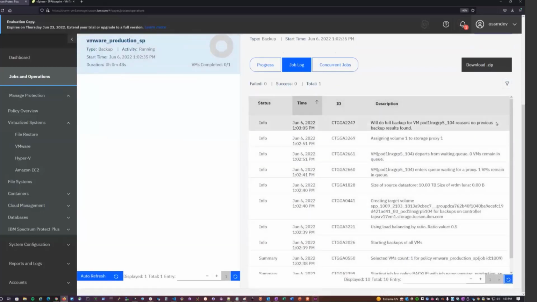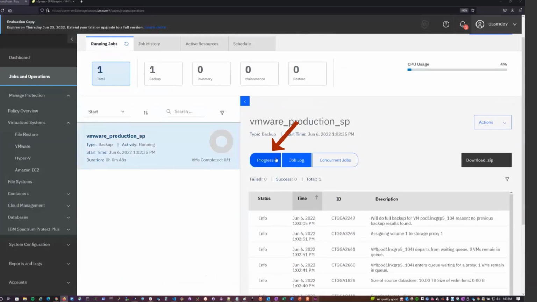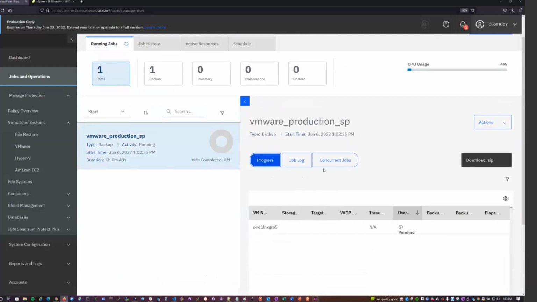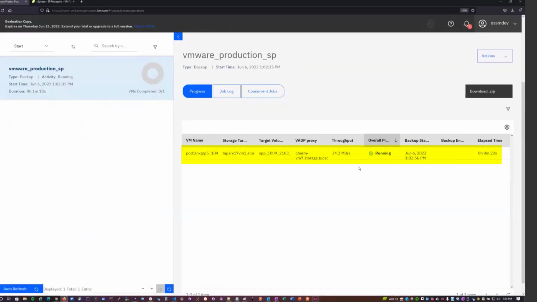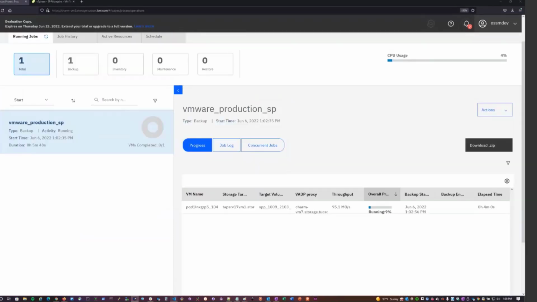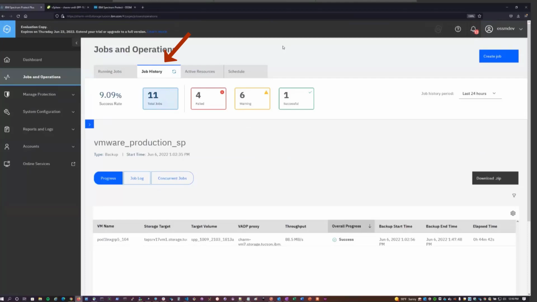So no previous backups have been performed for this VM, so a full backup will be started. And I can actually navigate over to the Progress tab, and once the VM has started data movement, you'll start to see a progress indicator here where you can monitor throughput, and this will update periodically. All right, and then sometime later, we can go back to the job history pane of the Spectrum Protect Plus GUI and view our completed backup job.